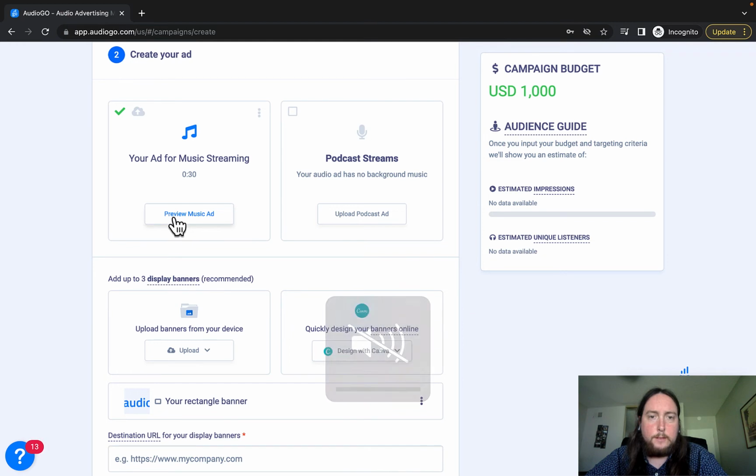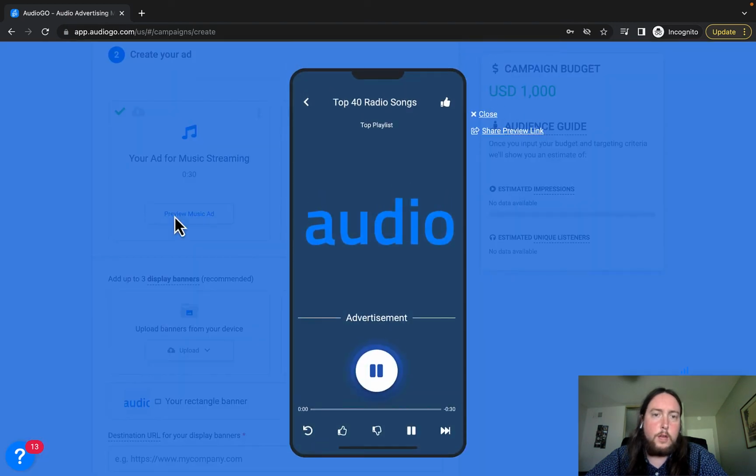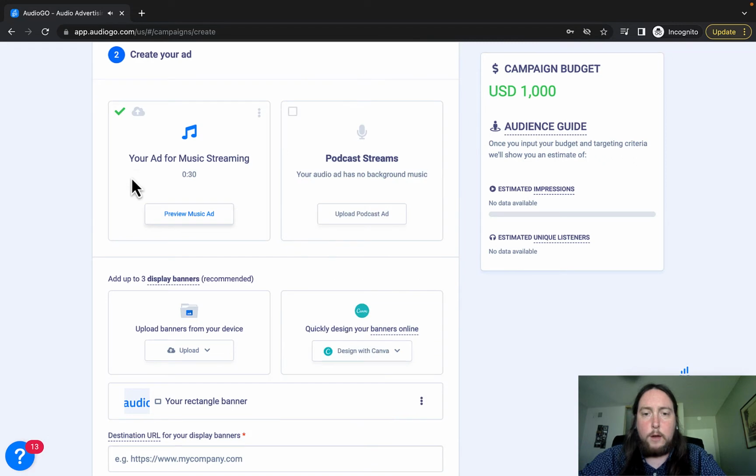But once we have these in here, you'll actually be able to preview. So you can see the display banner as well as listen to the audio ad, and you'll be able to share this with clients and have them review things with their team. See on the top right there, share preview link. Click that, it'll copy it, and you can go ahead and take that and share it as needed. So just wanted to point that out real briefly here as well.